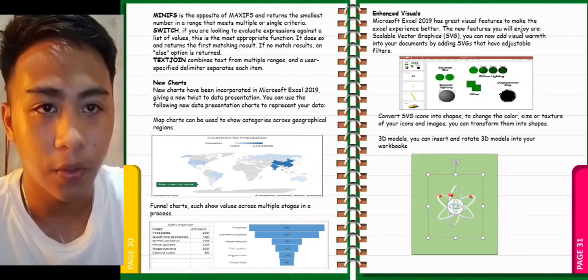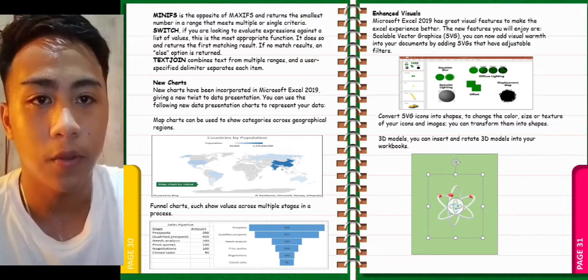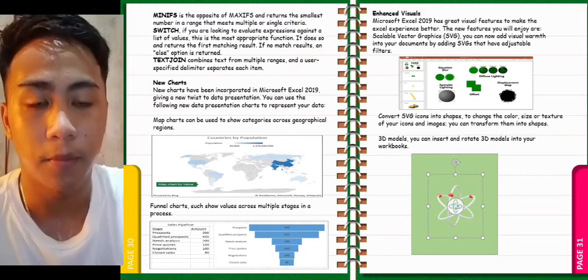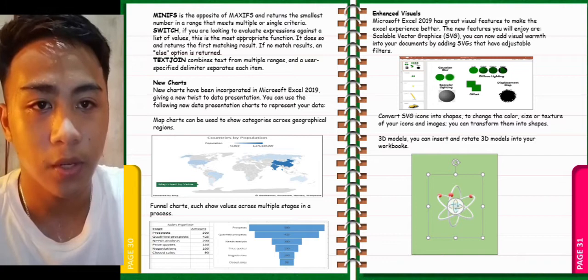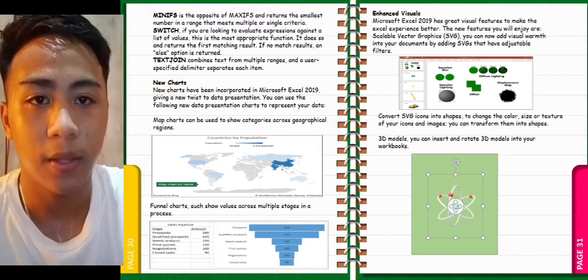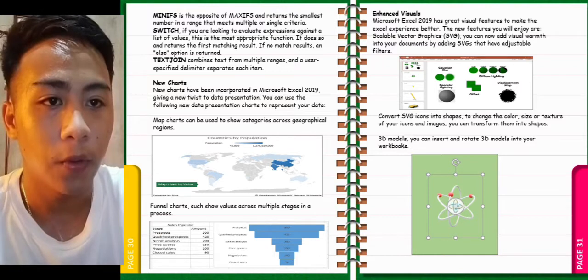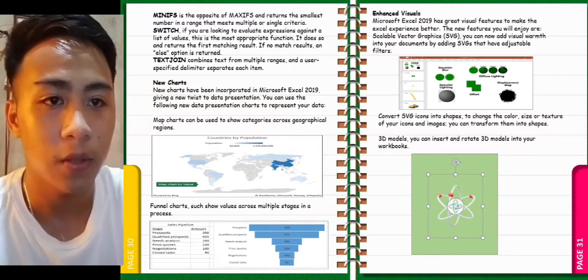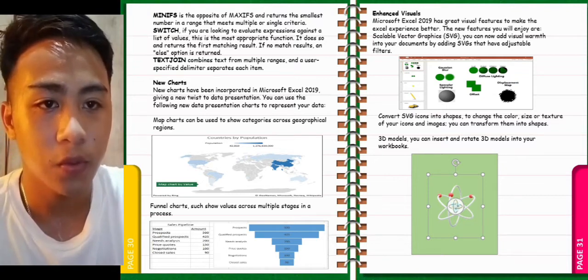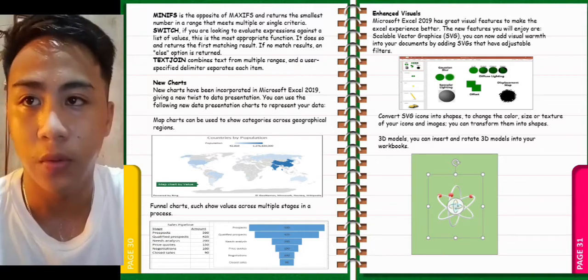Text join combines text from multiple ranges, and a user-specified delimiter separates each item. New charts have been incorporated in Microsoft Excel 2019, giving a new twist to data presentation. You can use the following new data presentation charts to represent your data. Map charts can be used to show categories across geographical regions.